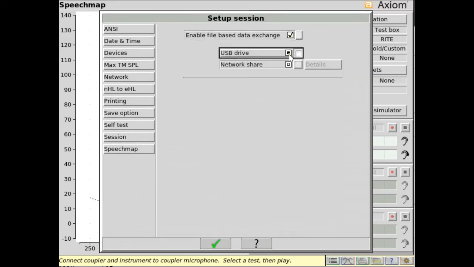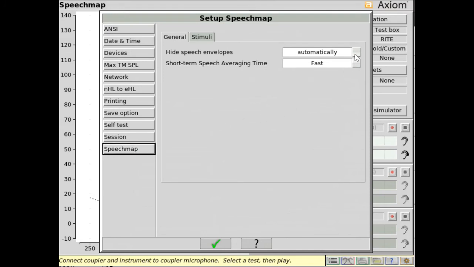Session allows you to save the results via USB or network share for later retrieval. Sessions can also be saved via a remote console PC application, which can be accessed from within the AudioScan NOAH module, or can be downloaded as a standalone application.